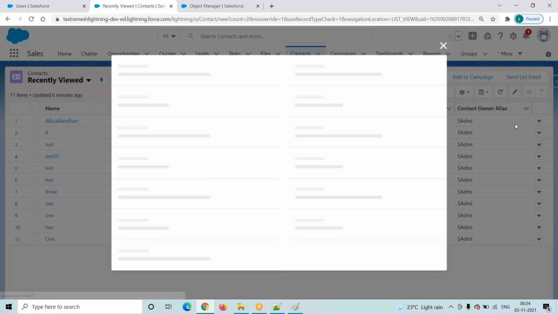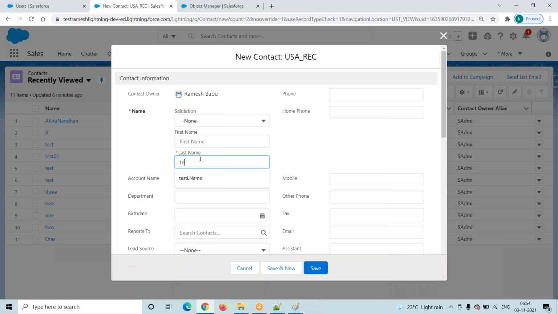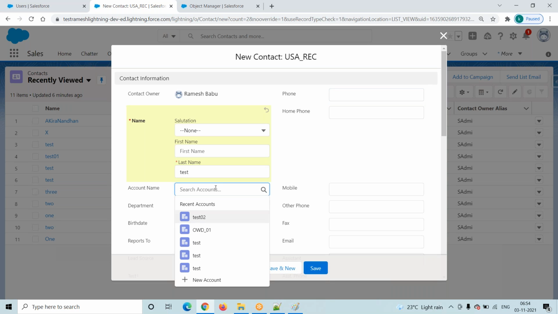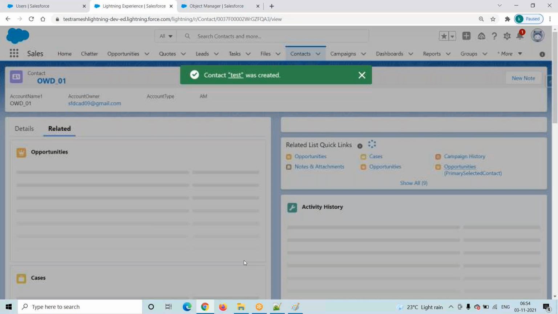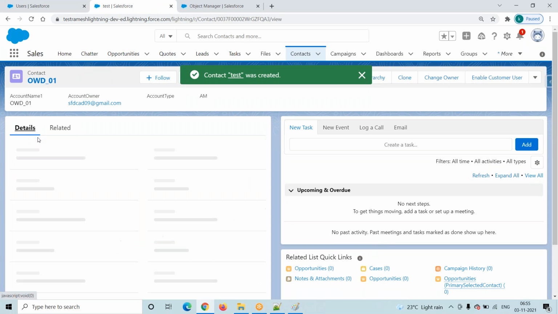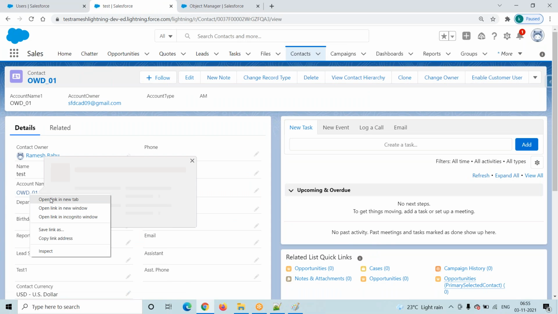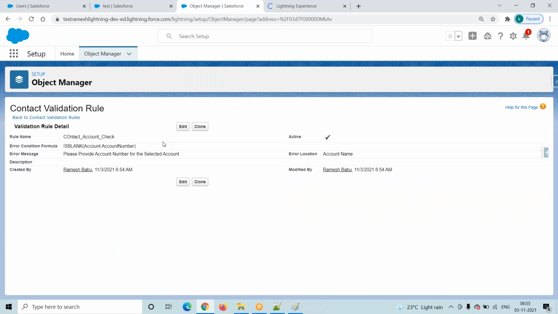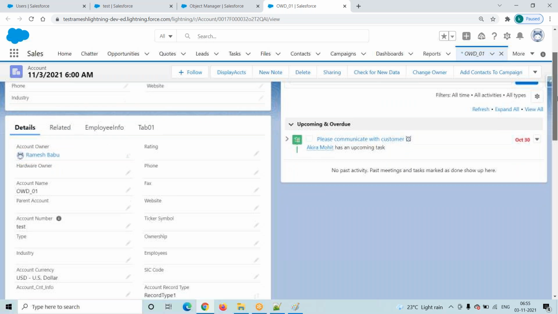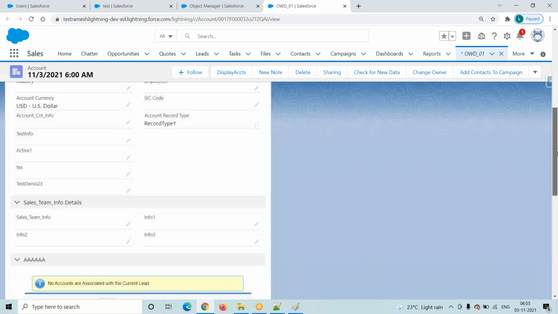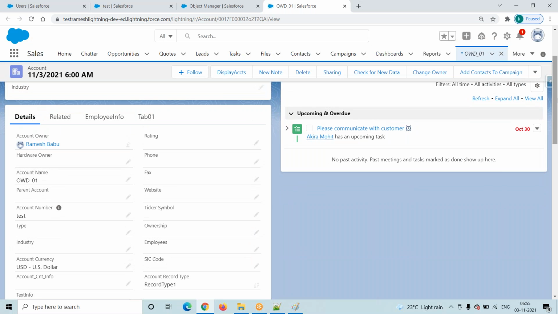Now I am trying to create a new account record. So go to here, enter all these mandatory details, select this account OWD01, click on the save button. See, this record is saved. Now we will verify whether the OWD01 account number is there or not. Where is account number? To verify, Control F, account number. Yeah, account number is there.